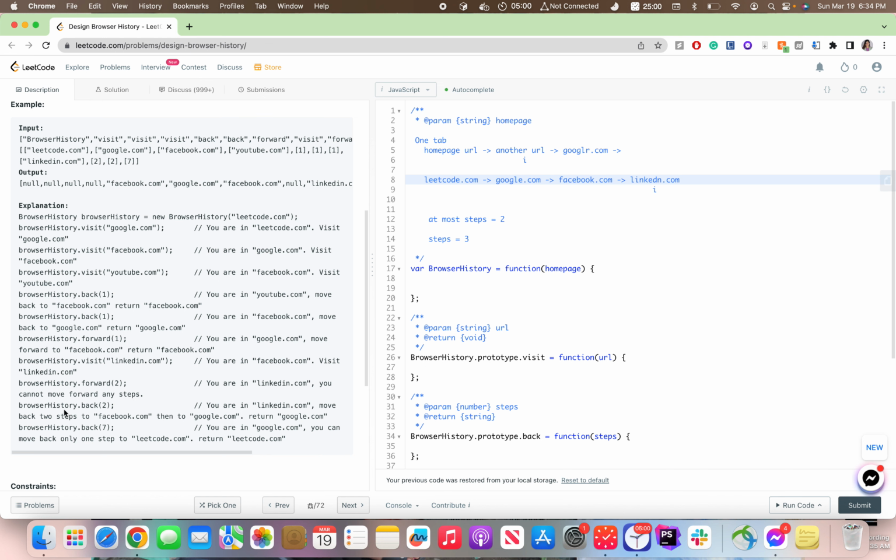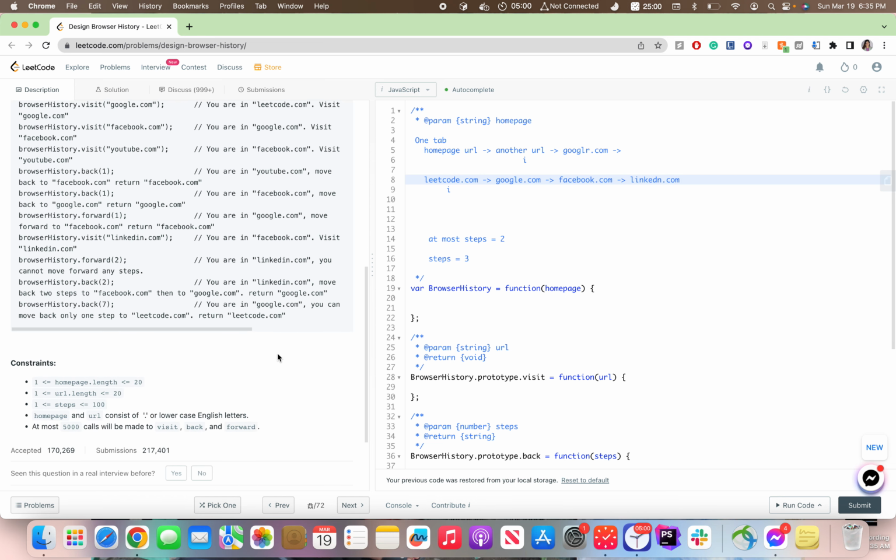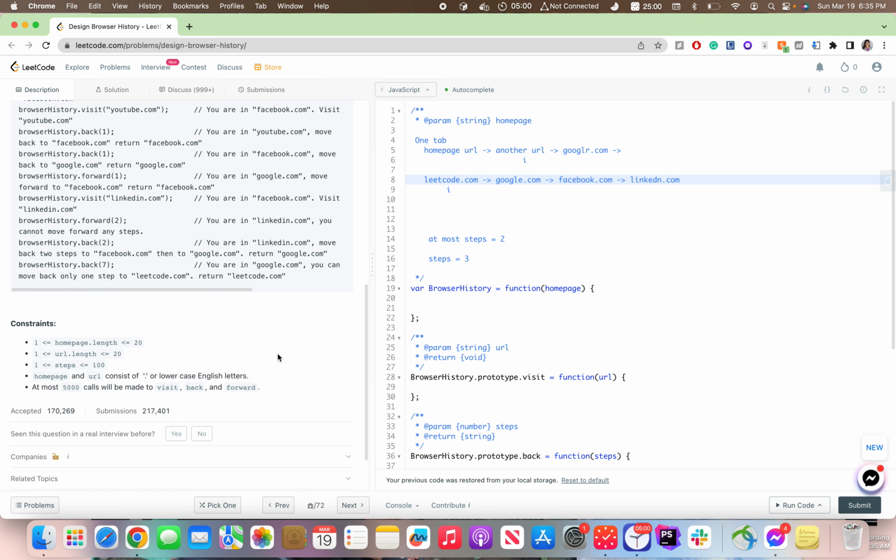And when I'm going back, then it should return google.com, right? Okay, yeah. Now when I'm going back 7, I can only go back one step, but the person calling this wants to go 7 steps back, and I can only go one step back. So I will return whatever I can. So I'll return linkedin.com only. Okay, that was pretty straightforward.